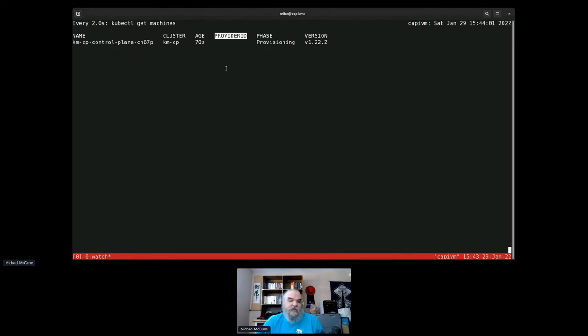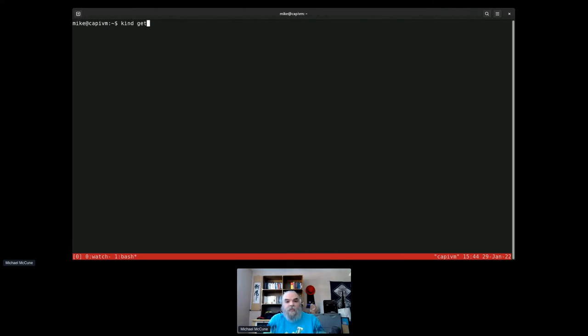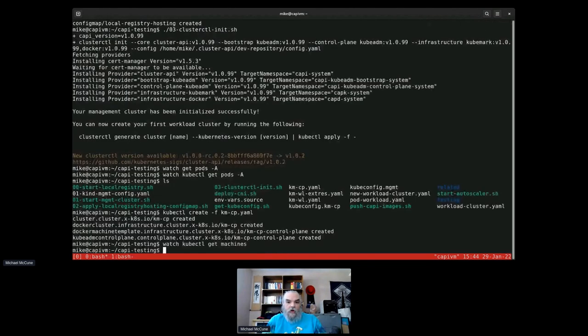Now, the nice thing about this setup, and I'm going to switch to a different window here just so we can look at some things, the nice thing about this setup is that because I'm using kind, it's really easy to tear down and rebuild it. So if this doesn't work, I can try and tear it down and rebuild it really quickly, and we'll see what happens here. Okay, this is taking longer than I would have expected.